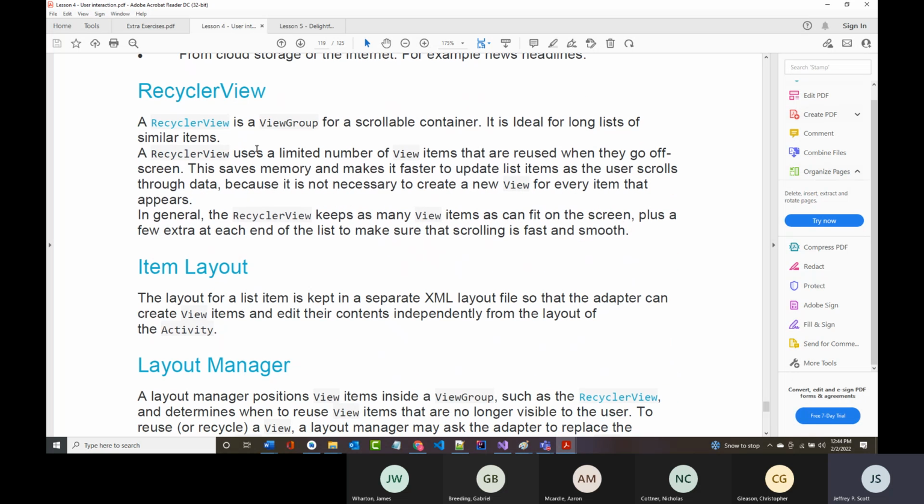The recycler view then, as it says here, halfway down on page 119, is a view group for a scrollable container. It's used for long lists of data, almost like a list of database records where each record has the exact same format. Again, it uses a limited number of view items that are reused when they go off the screen.